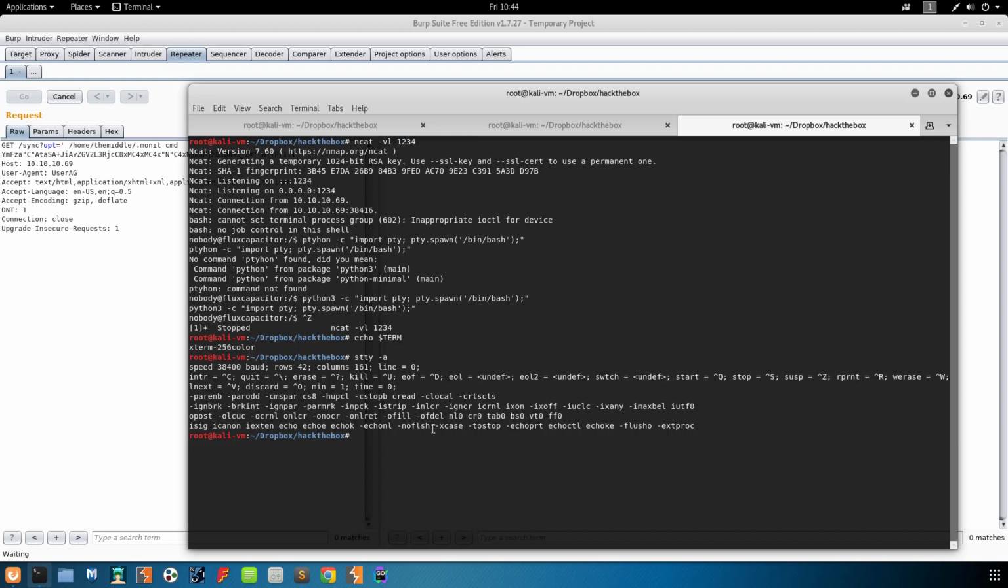And then what we'll want to do is stty raw -echo. So we're switching that, and then we're going to foreground our connection, which, if you notice, I typed the commands and you didn't see it. That's normal. That's just foregrounding our netcat back. Then we'll do reset. It asks for a terminal type. Use the terminal type from above, so xterm-256color.